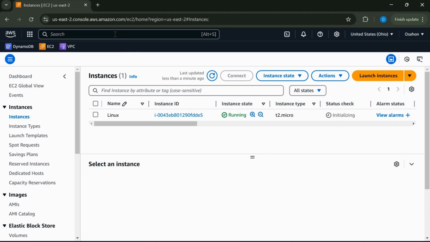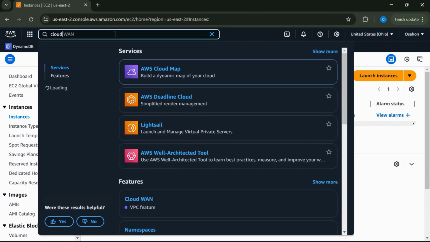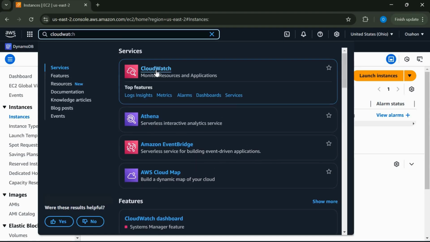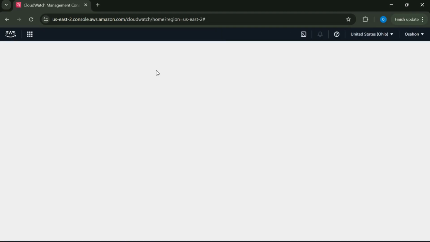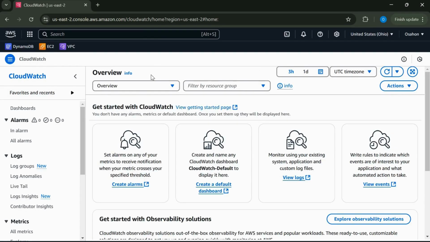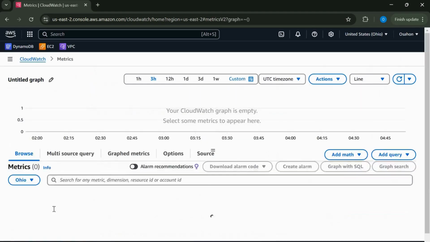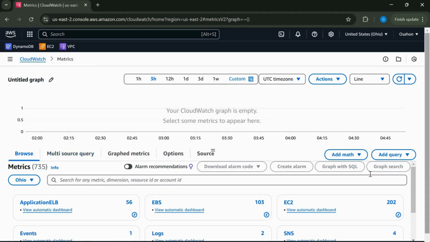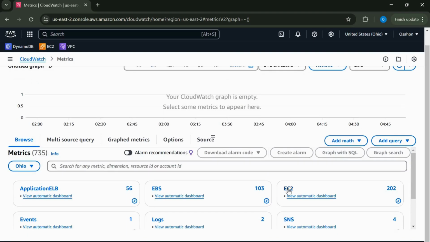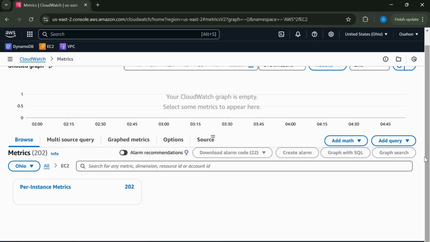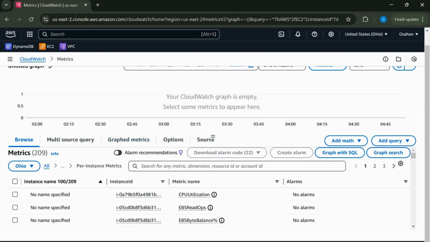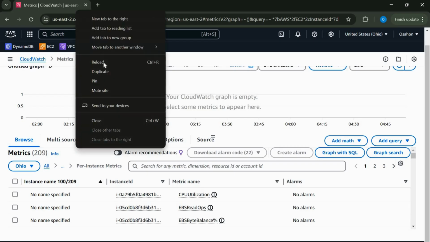The next is we are going to look at the CloudWatch service. So search here for CloudWatch. I'm connecting the CloudWatch to our instance that we just created. So I'll go to the metrics directly. We are looking at connecting the CloudWatch to our EC2. Click on EC2 and I'll click on per-instance metrics. I'll have to duplicate this tab. Right click and click on duplicate.